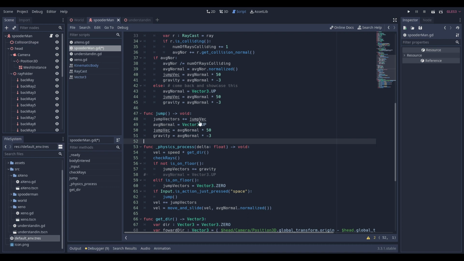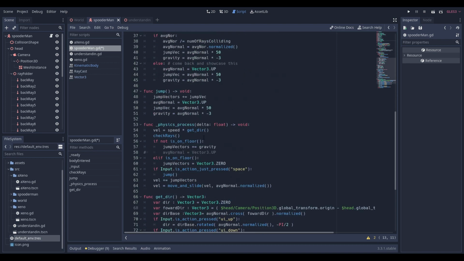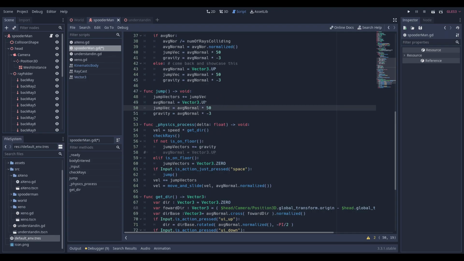Now, of course, these are very similar, and that's bad planning on my part. But jump vec is what direction we are jumping in, and jump vectors is just a variable that helps us explain the movement system in a vertical fashion. I really hope this makes sense. If not, you can feel free to leave an angry comment. I'll try my best to explain.